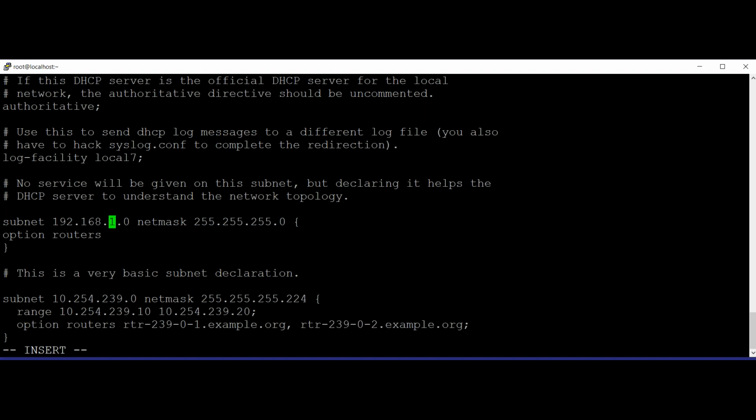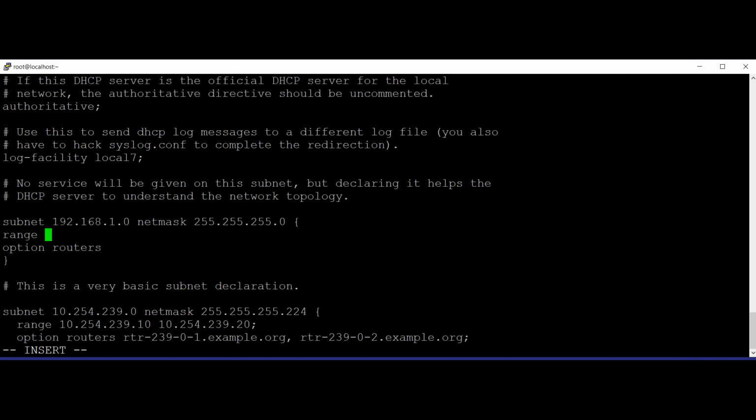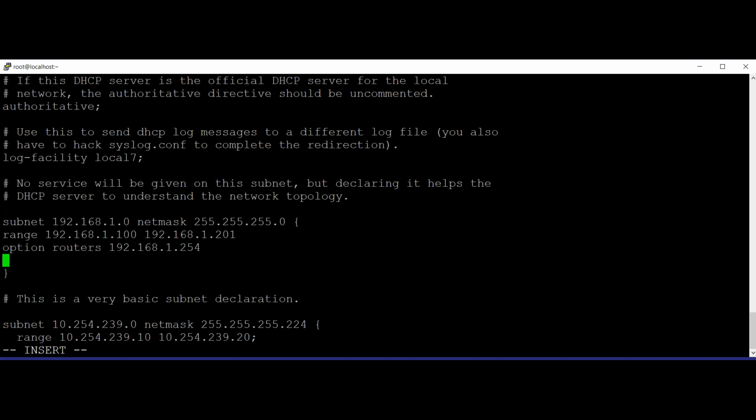So for the range, let's say I wanted to give IP from 100 to 201, and option routers is 192.168.1. My router IP, let's say anything is there, 254. I need to check what is the router IP. That only I need to give.